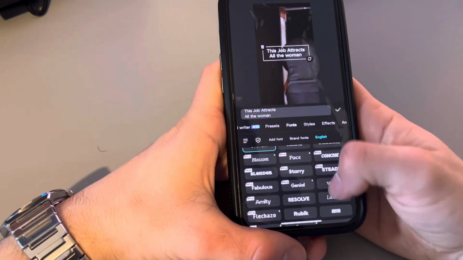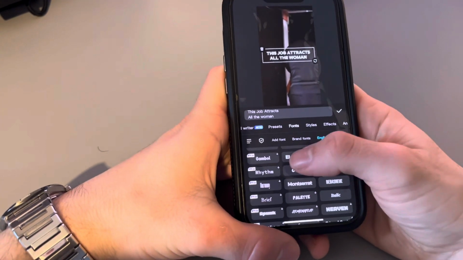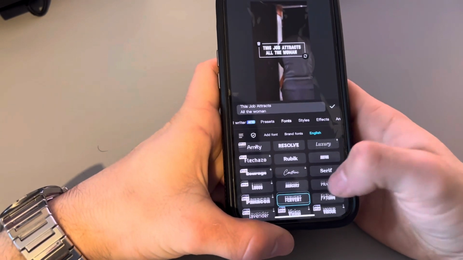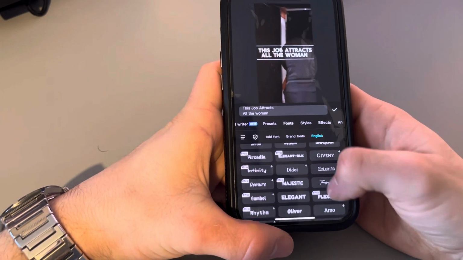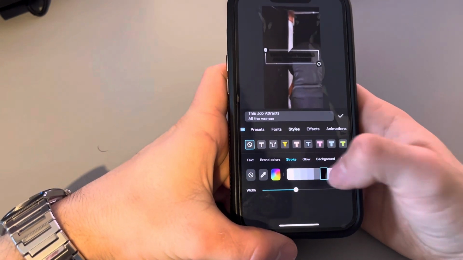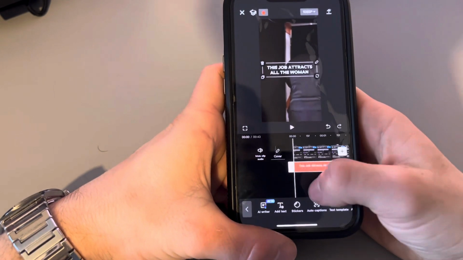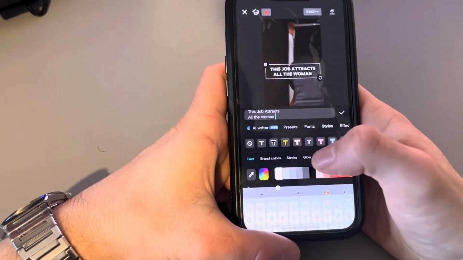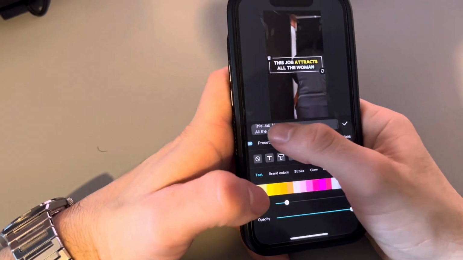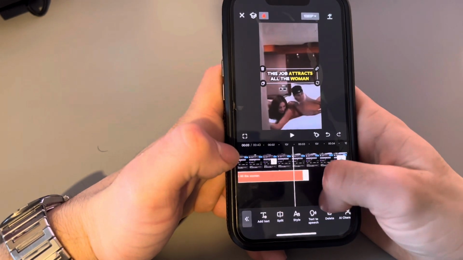Now, the font I use is Flexible. It's a pro one, but you can use Elegant, you can use any of these really, as long as it's easy to read. That's the main goal, making it easy to read. Resolve is a good one. I'm just using Flexible though. Glow, black, stroke, black, to make the words stand out, make them easier to read. Now I'm going to highlight "attracts woman", because that's going to be the most interesting thing to the viewers.